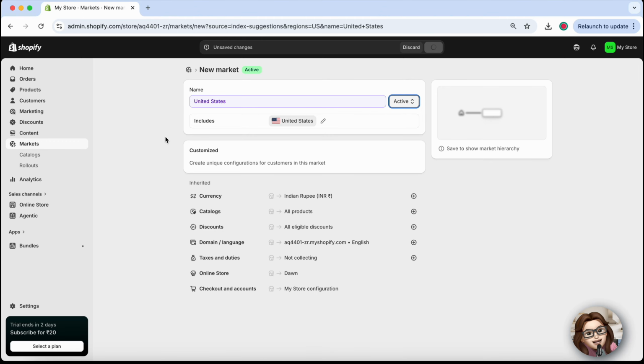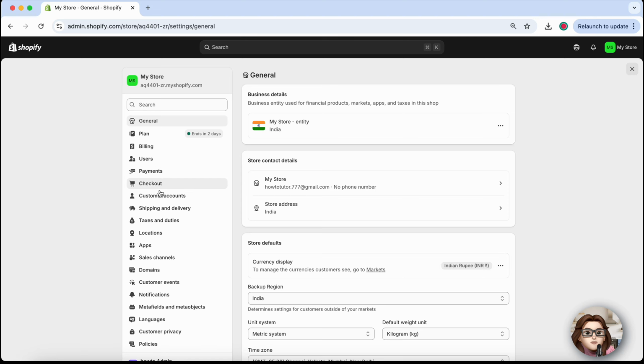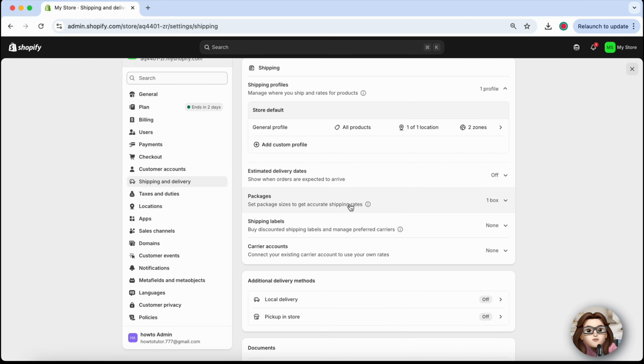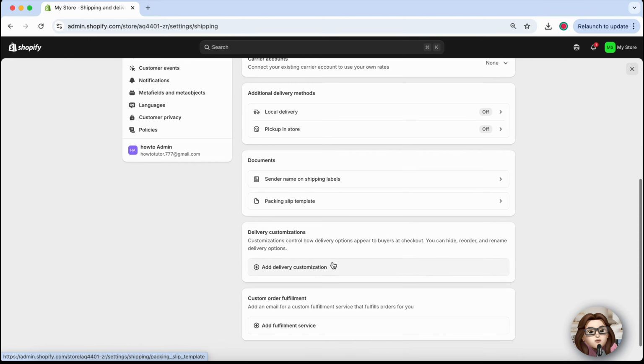Now, go back to the Settings menu and click on Shipping and Delivery. Here, you'll need to check your shipping profiles and shipping zones. Click on Manage Rates or Create New Profile if you need a separate shipping setup.